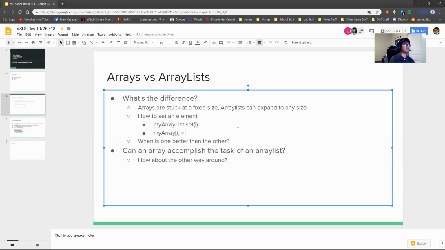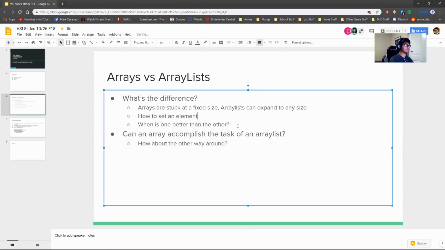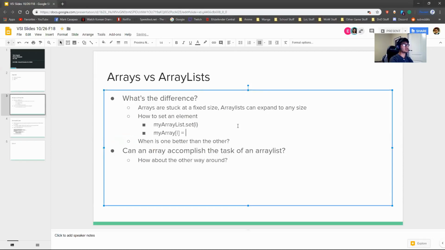But that's pretty much the point. You could just set it equal to something. Anyways, enough about that. Actually, I should just keep it there.